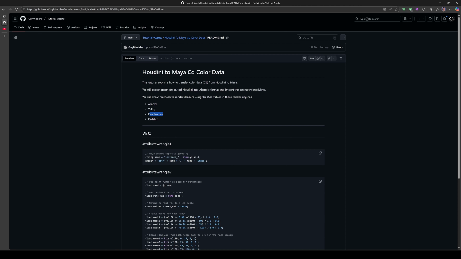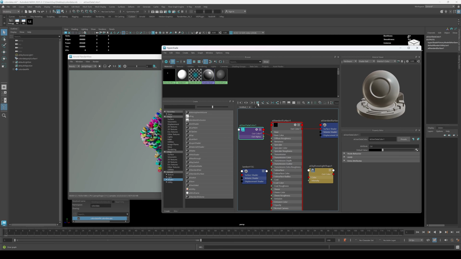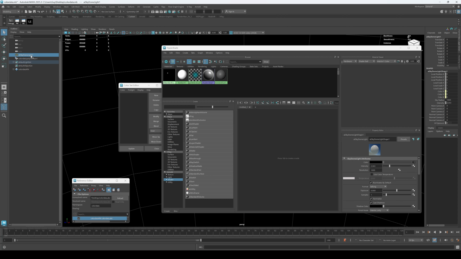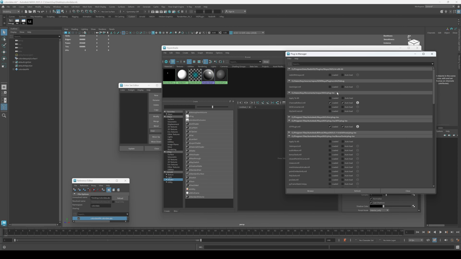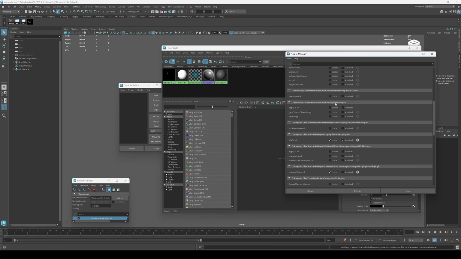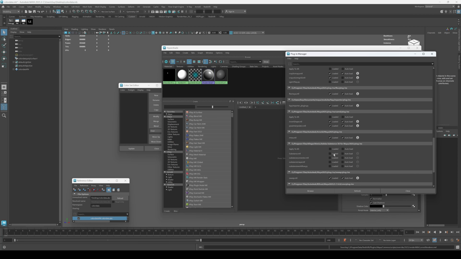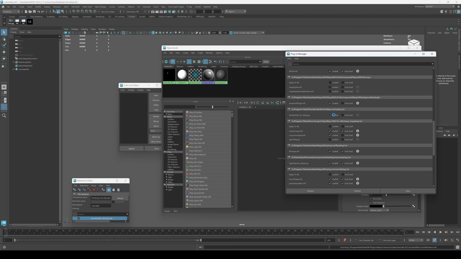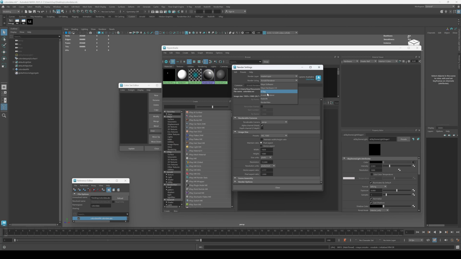Next, let's do RenderMan. Okay, I'm going to clear out everything, and I'm going to switch everything over to RenderMan. I'm going to hide my dome light in Plugin Manager. For now, I'm just going to load everything. I'm going to load Redshift, V-Ray, and RenderMan. So there's Redshift. Let's load RenderMan for Maya. Looks like V-Ray is already loaded. Now for render settings, you see I have all my renderers here.